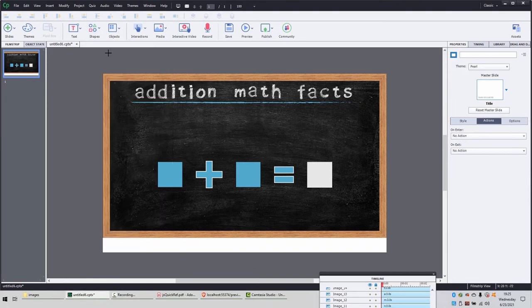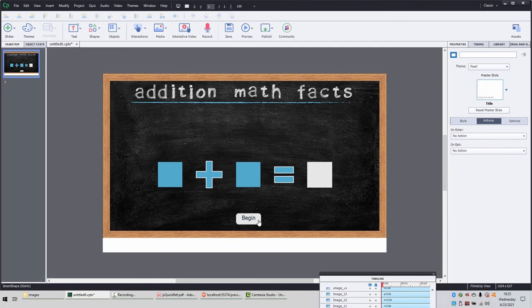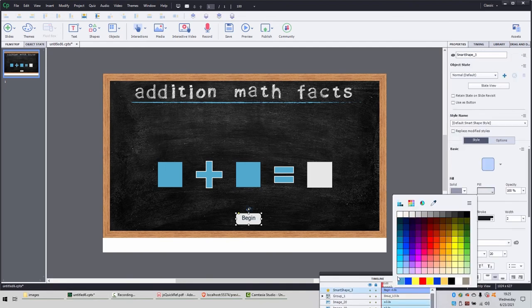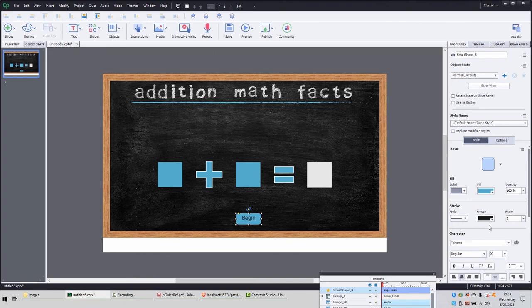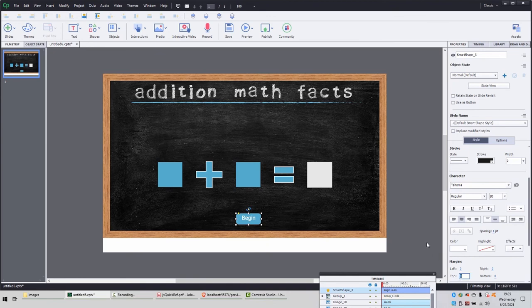Let's do a couple rounded rectangles for that. And we'll need a begin button down here. And let's type begin on that button. And let's make these match our color scheme here. We'll make the text white because that's going to show up a little nicer on there. And let's use our margin to nudge that down a little. Let's go 5. That's a little more centered now.